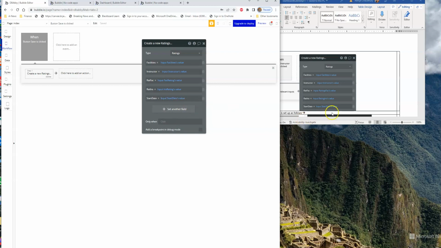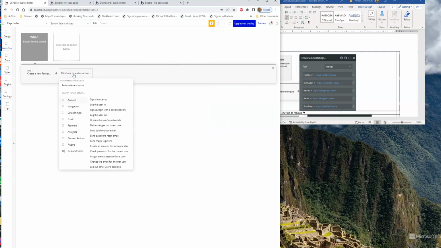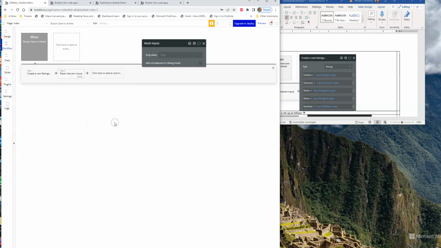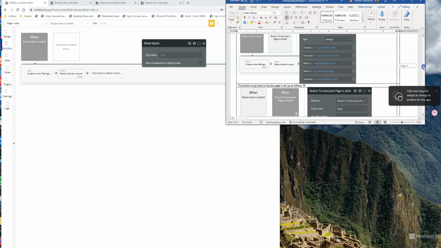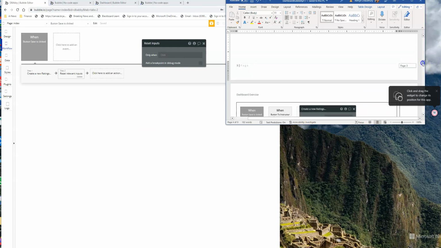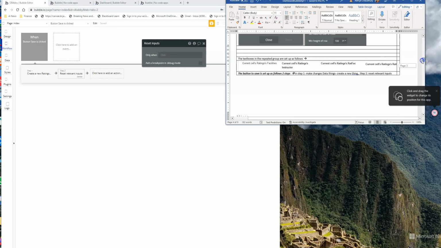And then the second step is element action, and I do reset inputs. So that is what I've written here. And the second step is to reset the inputs. So my workflow is done.